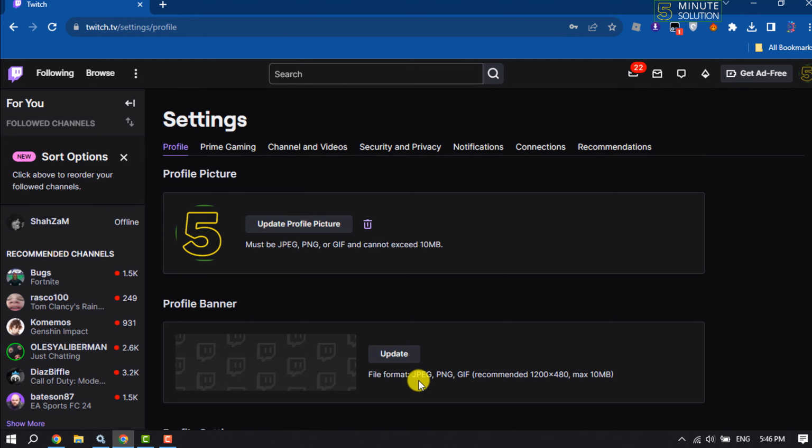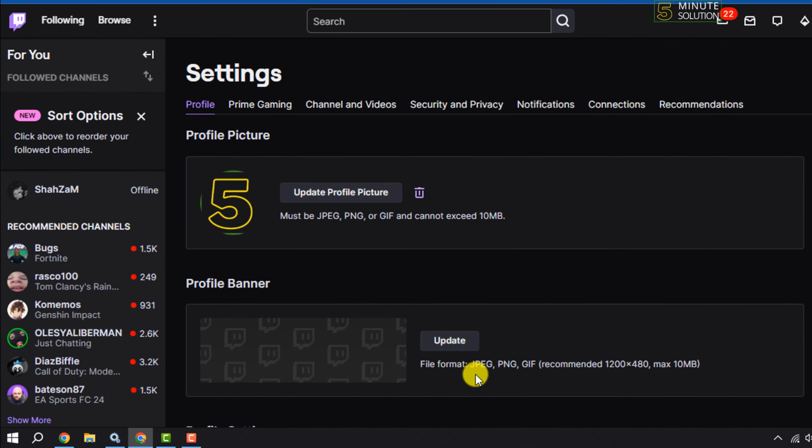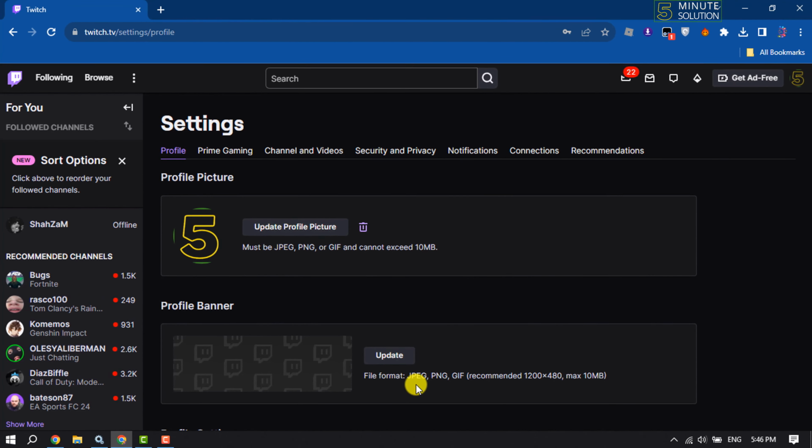Make sure your banner file format is JPG, PNG or GIF format, and the recommended size is 1200 by 480 pixels and the maximum file size is 10 megabytes.